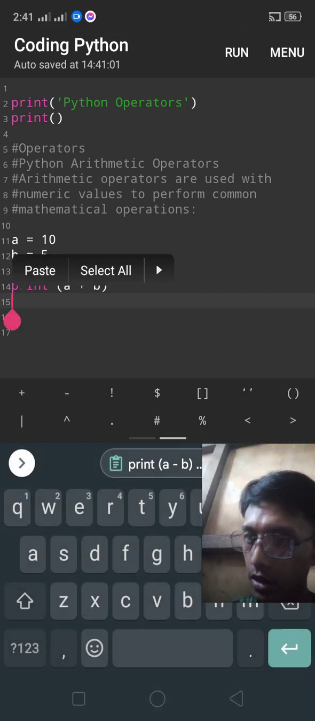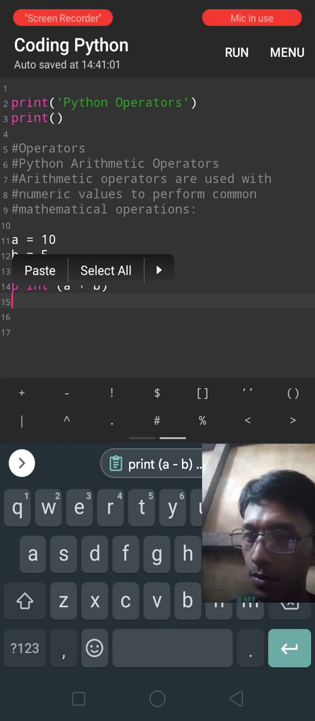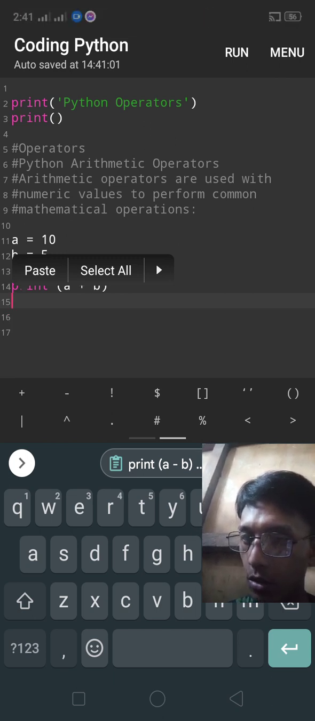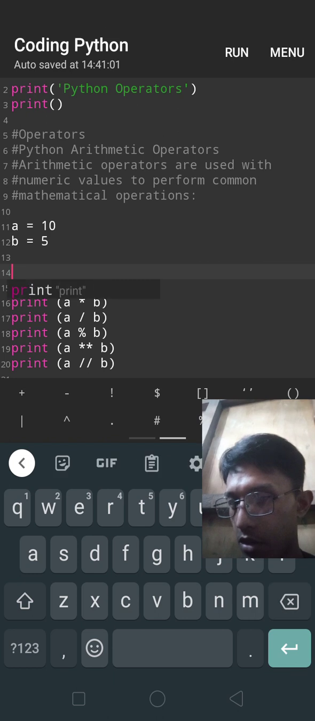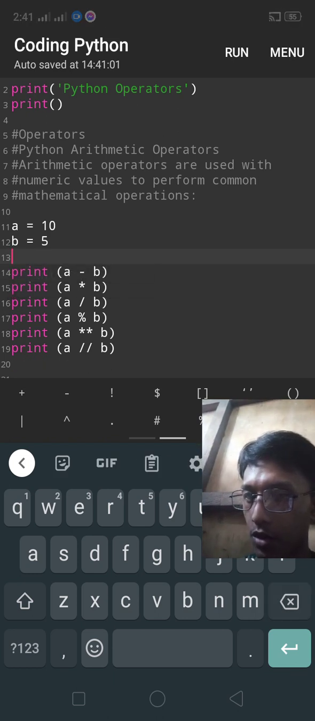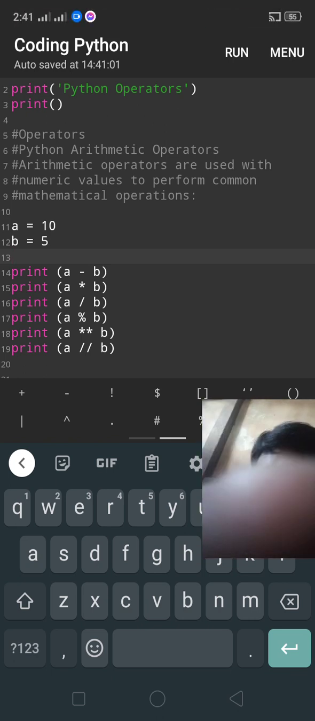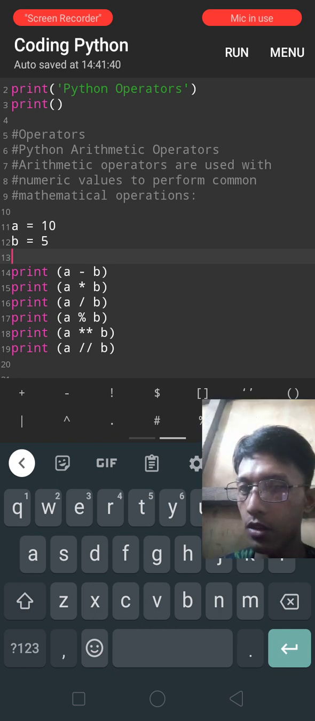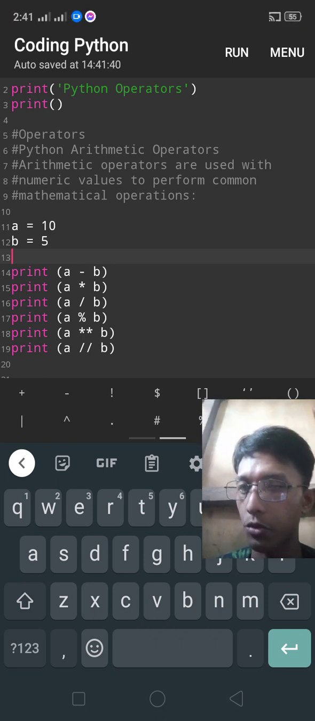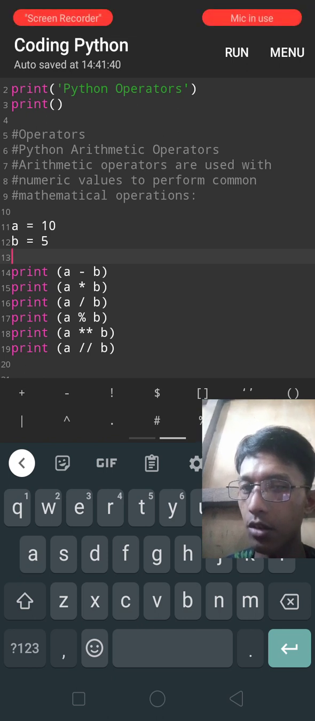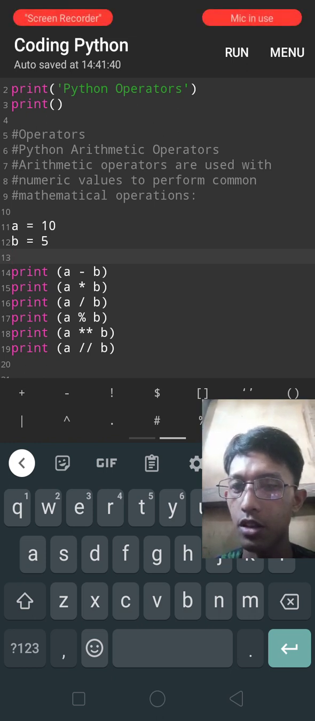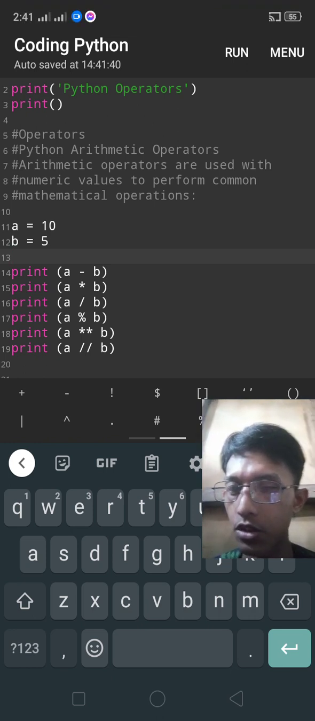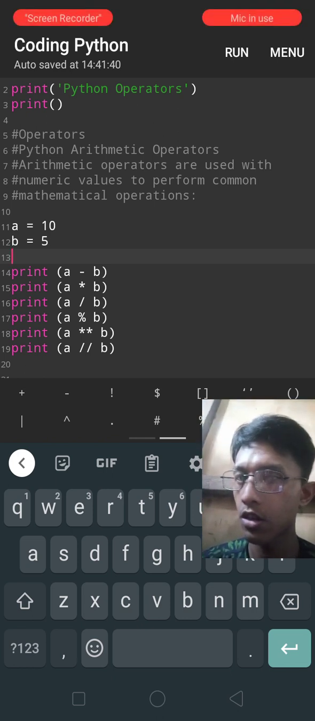Let's go back to the other codes, the arithmetic operators. Let's remove the addition because we are done with that. We have here subtraction, multiplication, then division, and so on. If we run that, it will read the value of a and the value of b, and depending on the operator, if it is subtraction, it will subtract; if it is multiplication, it will multiply. So let's run this code.